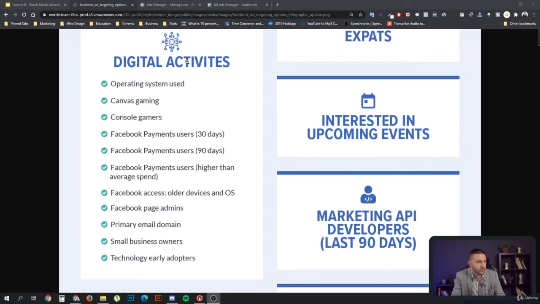You can also target by digital activities like console gamers, like Facebook payments users, and people who spend a little bit more on Facebook payments. Those generally end up being advertisers, especially if you target outside of the United States. You're most likely to target other advertisers. You also can target by Facebook access on older devices and operating systems. One of the interesting ones here is the Facebook page admins, which, depending on the category and other interests that you select as well, can be very, very interesting.